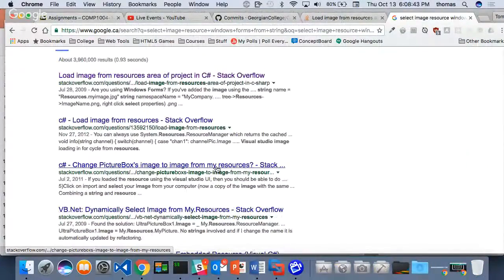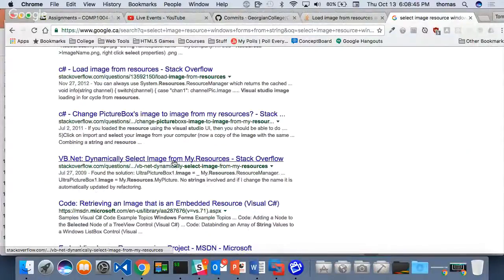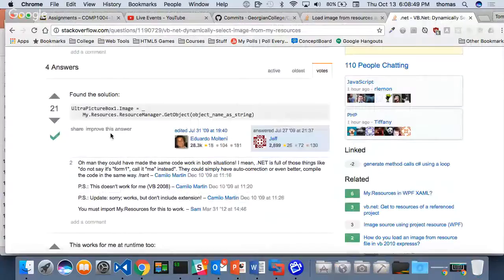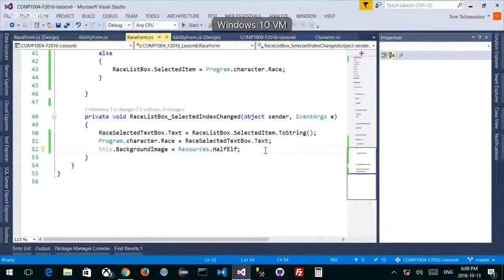Picture box, image to image from my resources, dynamically set image from my resources. Let's do this one. Okay, so My.Resources.ResourceManager.GetObject and the name of the object as string. Perfect, that's what I want. So Resources.ResourceManager, right? So it's there.